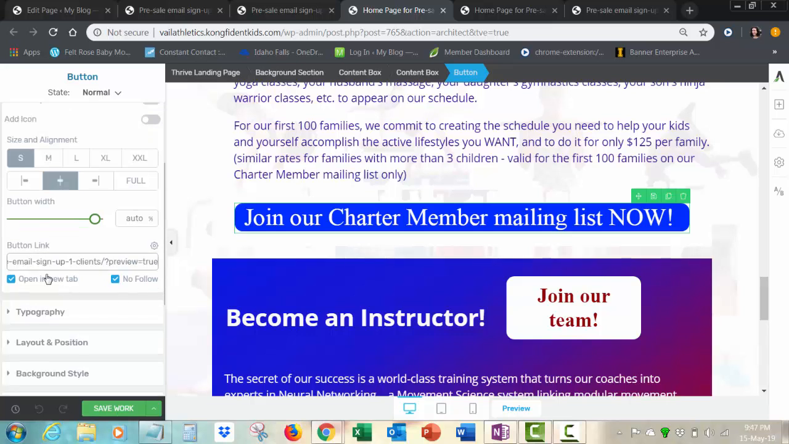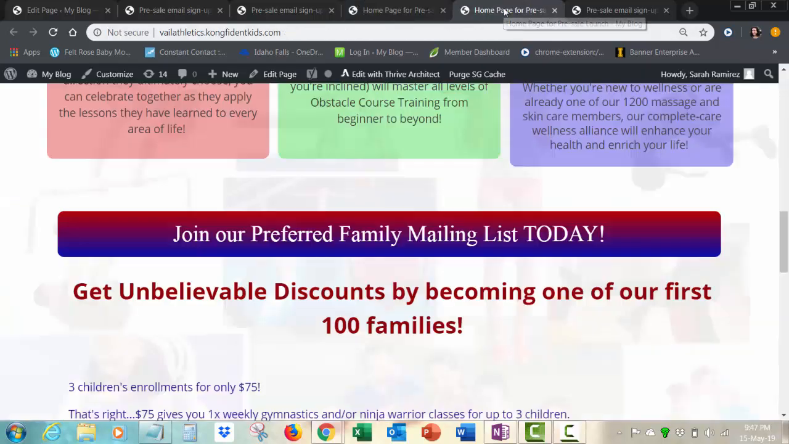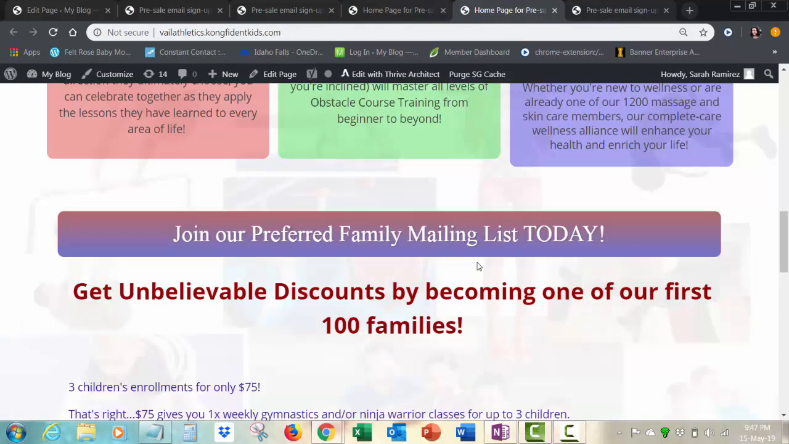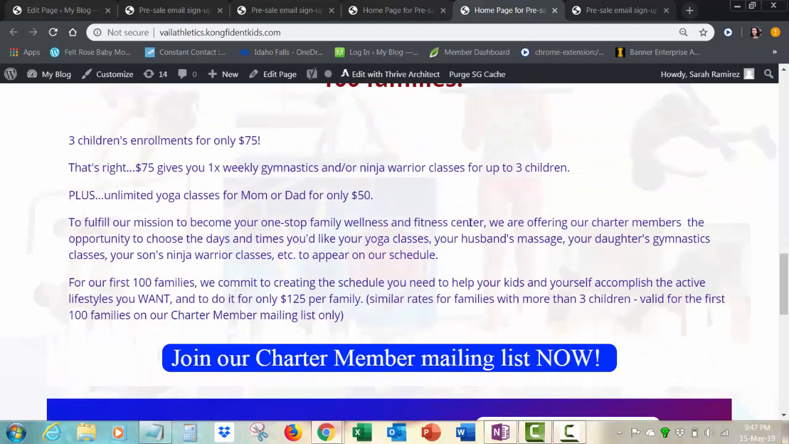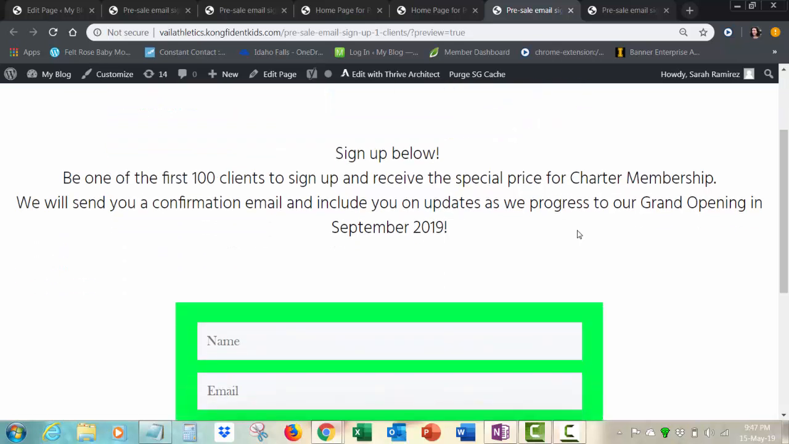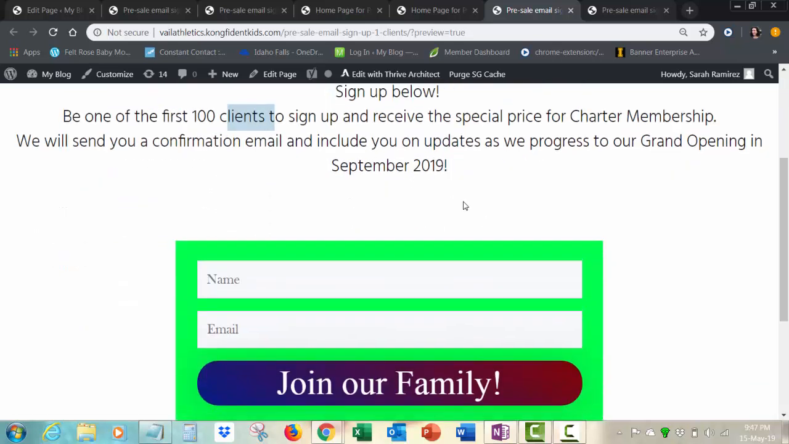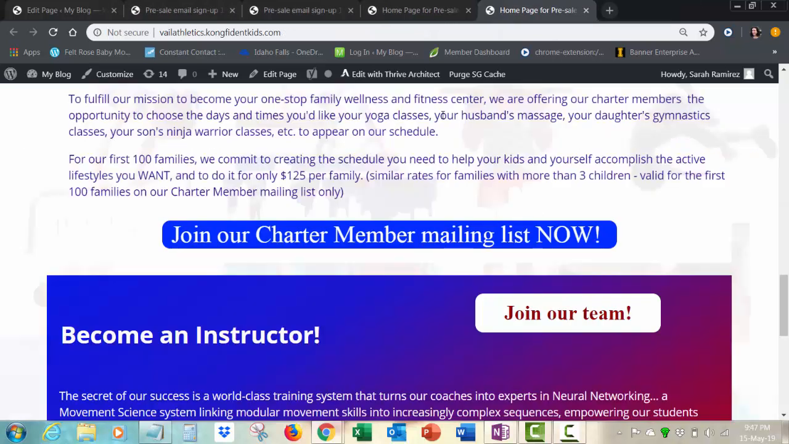Yes, we do. Email sign up 1 clients, preview true. So when I come to our preview page, we've already tested this button, so we're going to scroll down to this button, open in a new tab, scroll down, yep, clients, and the same fields. So I'm going to go ahead and close these preview windows.